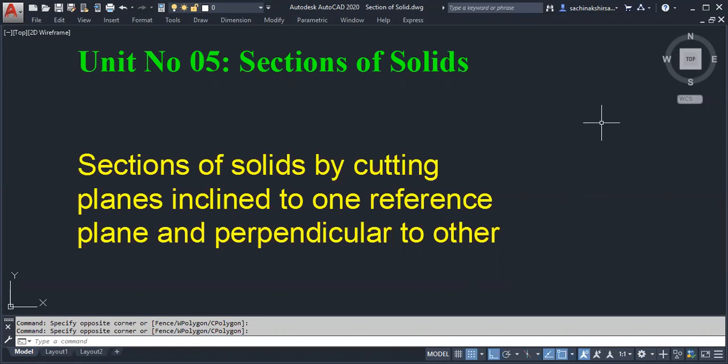Solid has 3 dimensions and is classified into 2 types. Which are they? Polyhedron and solids of revolution. What does polyhedron mean? Bounded by flat surfaces. Very good. Further, how is polyhedron classified? In 3 types: prism, pyramid, and tetrahedron. What does prism mean? Base and top are the same.